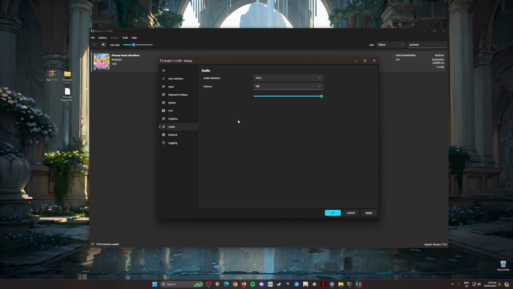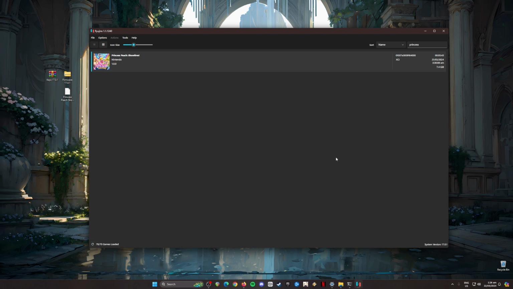Now go to audio, really simple settings, so be sure to copy everything here. Once done, go to network. If you want to play online, be sure to change them the same as mine here. Once you are done, hit apply and hit OK. Congratulations, your Ryujinx emulator is now fully optimized to run and play any Switch games on your PC, such as Princess Peach Showtime.